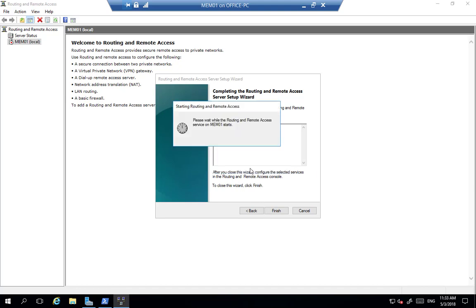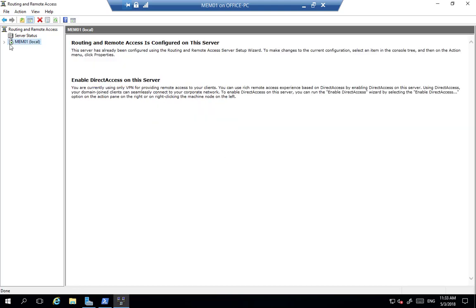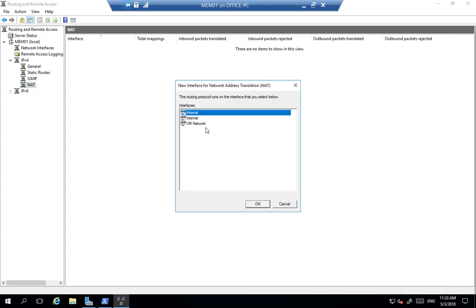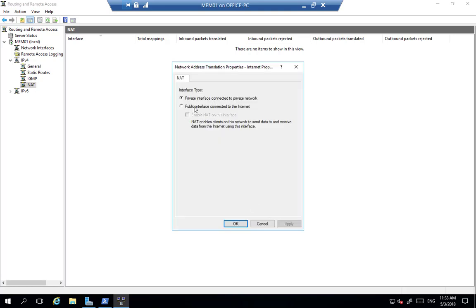I'm going to start the Routing and Remote Access service. And once that service is up and running, if I just expand the server and look under IPv4, you'll see the NAT protocol has been added to this server. I'm going to say I want to associate NAT with my internet interface, and I'm going to say that is the public interface connected to the internet, and I want to enable NAT on that interface.